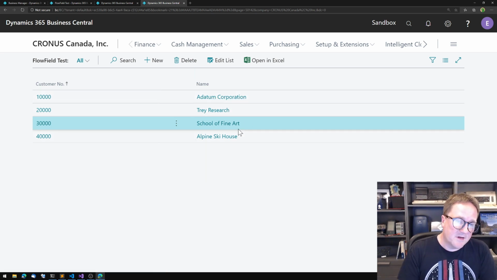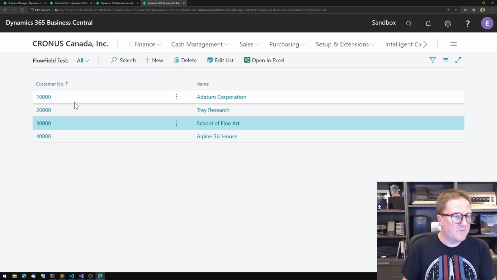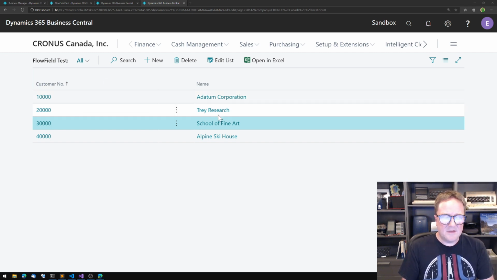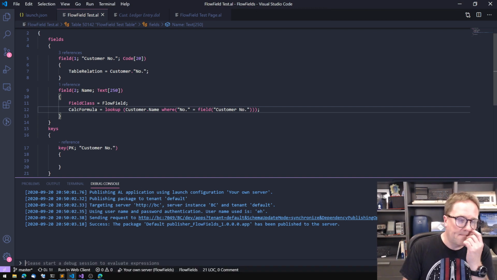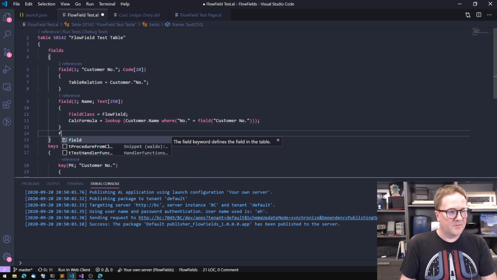The downside of a field like this is that filtering on this is terrible. In some cases you can do it, in other cases you can't. But this is not a filter friendly field. So it's mostly just for showing it. But it's nice if you type a customer number and then you show the name next to it. So that's kind of the first type of flow field. So let's do one more, because now we're on a roll.